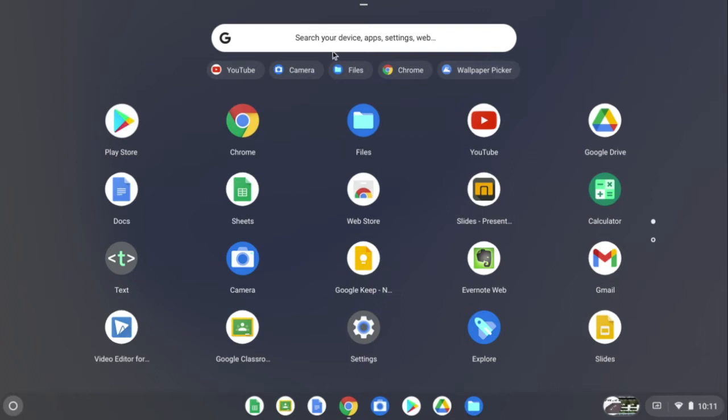At the center of your screen, you have your shelf. Your shelf holds the apps that are currently being used. So right now I'm currently using Chrome. As you can see, there's a little line underneath that, but you can add other things to your shelf as well.